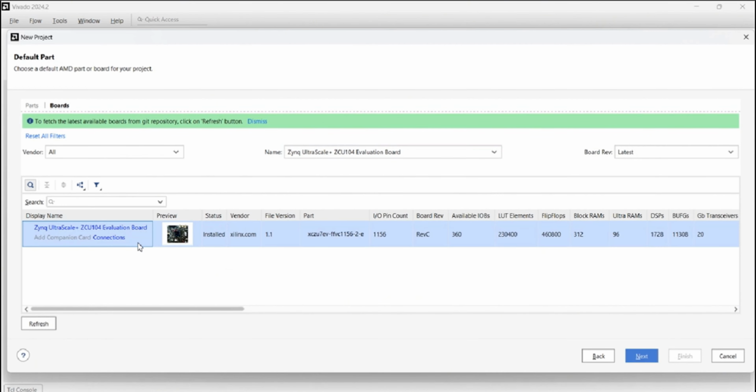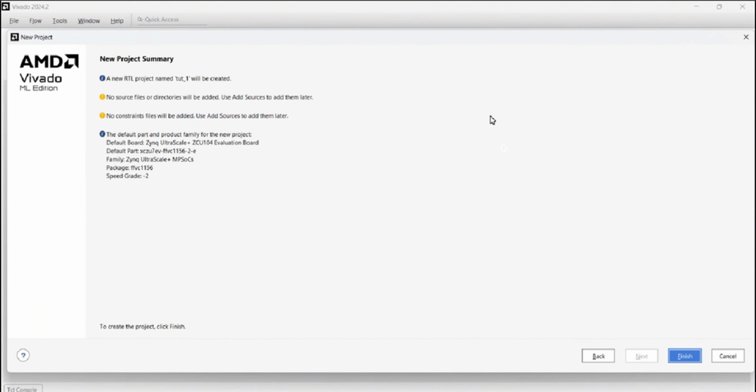After selecting the board, click Next to move to the summary screen. At this point, we've defined the target hardware and Vivado knows how to structure our project accordingly. Here Vivado shows us the project name, type, and selected hardware. Everything looks good, click Finish.